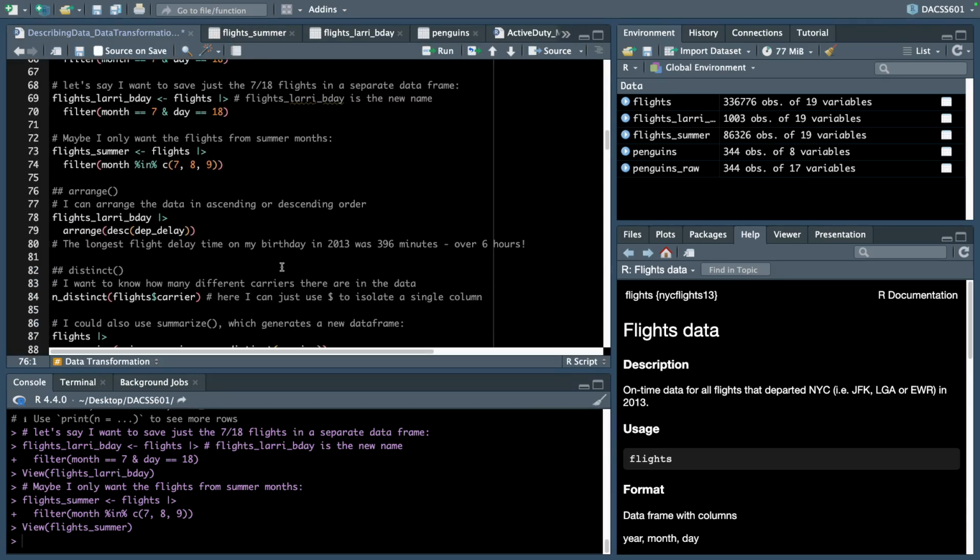I can also arrange the data in ascending or descending order, and this is really, really helpful. There will be an example later on that shows you why, but essentially you want to figure out what the biggest or the smallest values are. This is how we can do that.